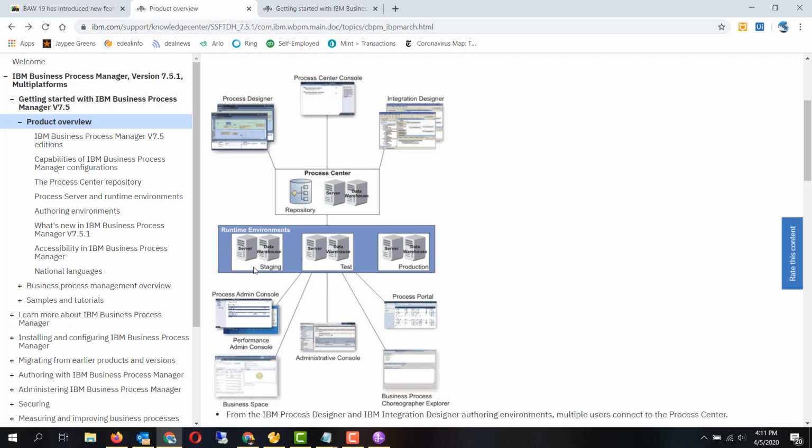Now let's talk about the runtime environment. The runtime environment is the Process Server itself, and you may have multiple instances of it, one for staging, testing, production, and even in some scenarios a different Process Server for development. The runtime environment has these consoles.